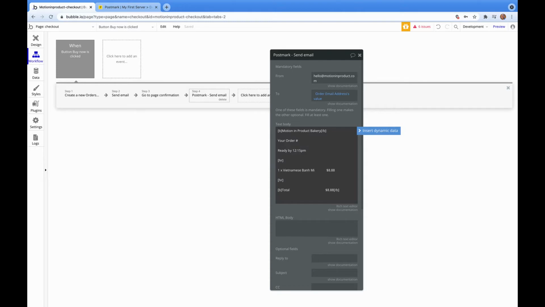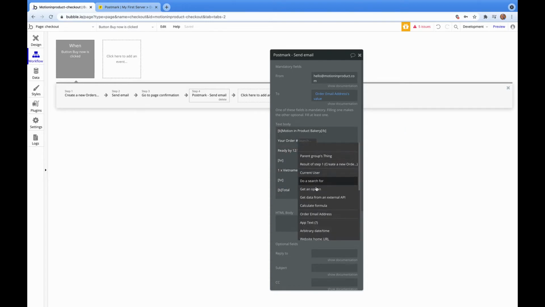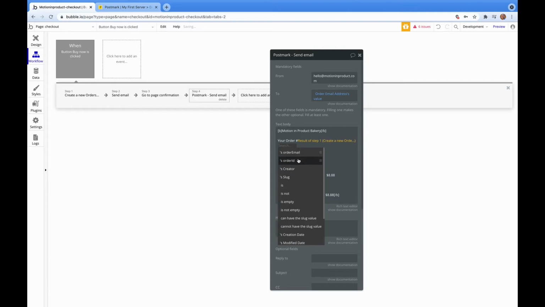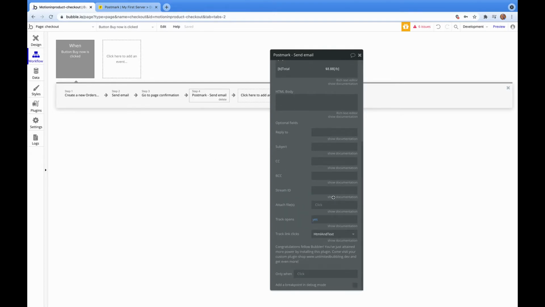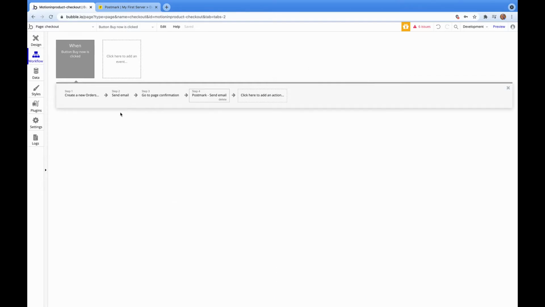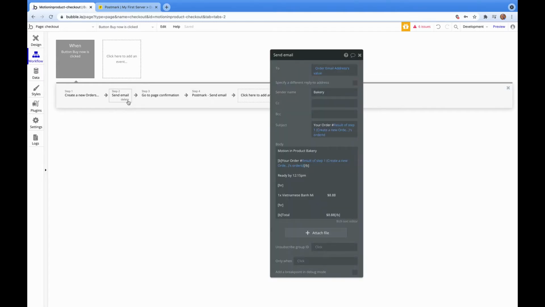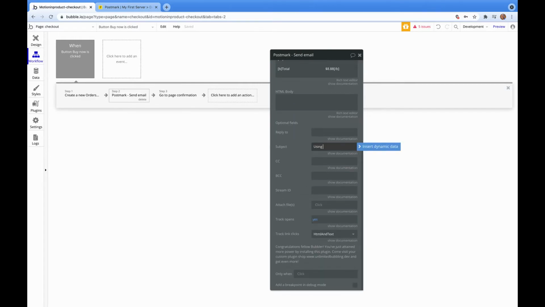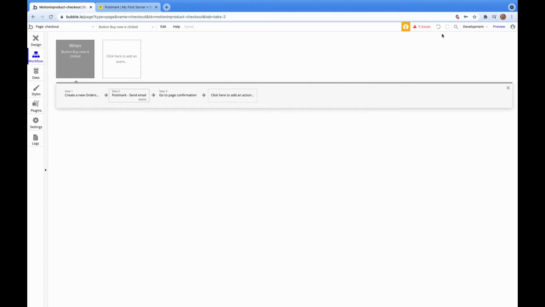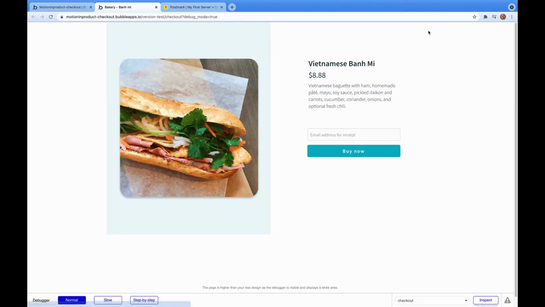And you can also insert dynamic data as you did before here. So we're just going to test the basic functionalities of Postmark. And in here you can add subject and things like that as well. So we're just going to delete the old one and then rearrange the Postmark to go before redirecting the user. So let's see this in action.